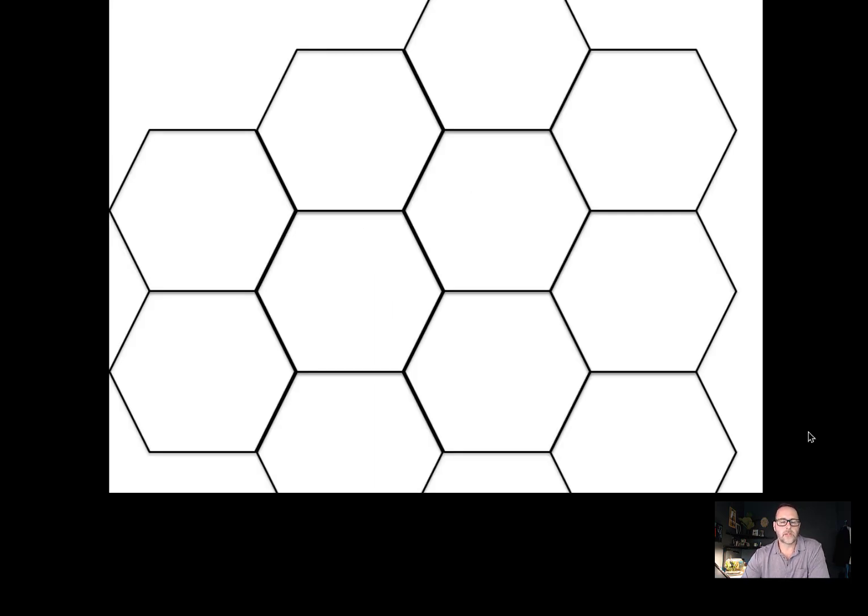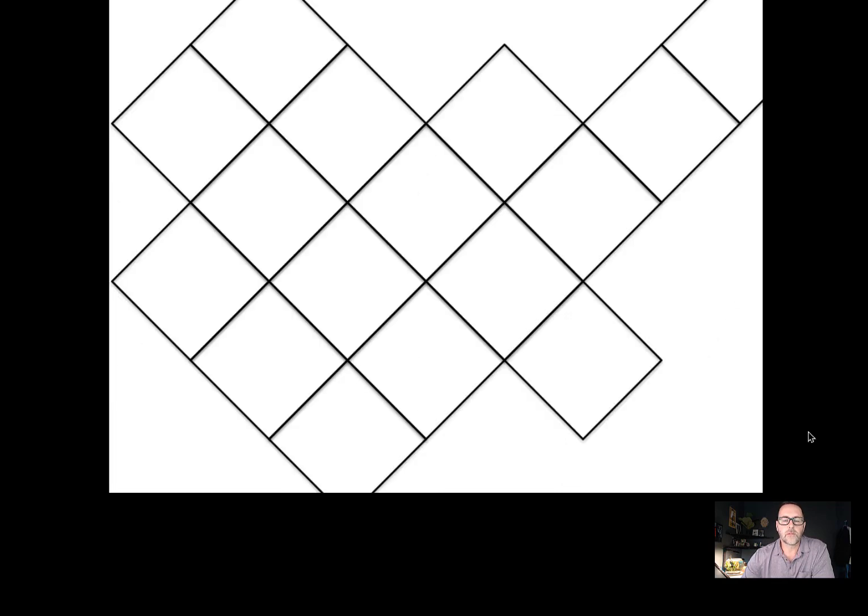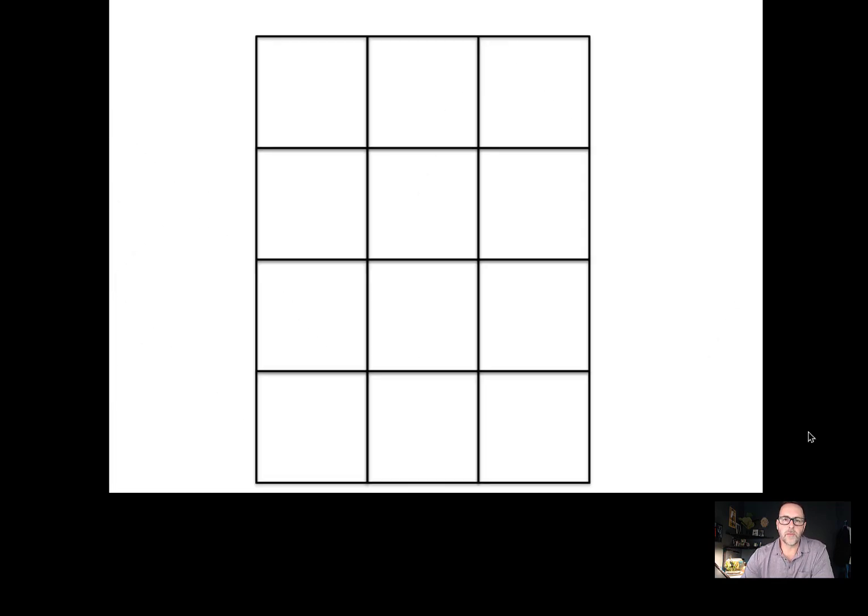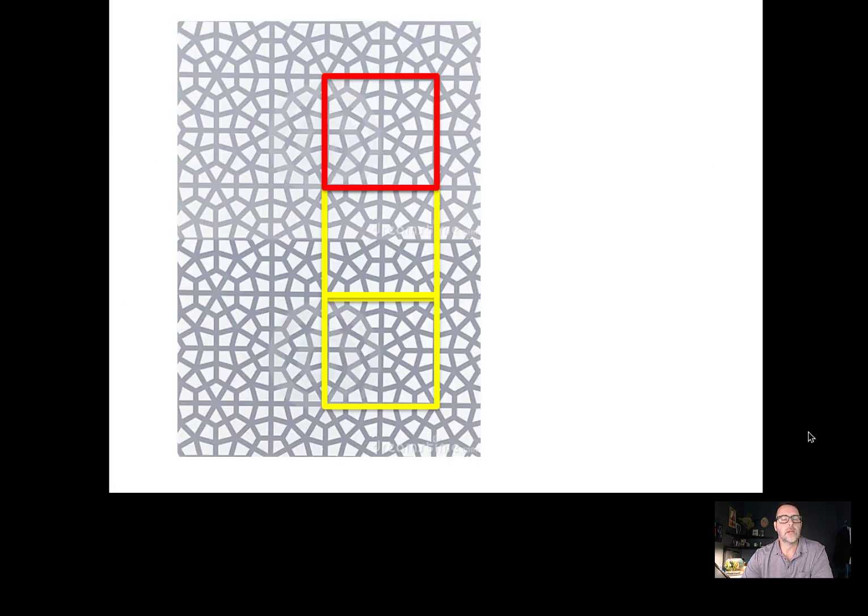Hexagons tile, as you've seen in beehives. Diamonds and squares often make grids. Well, they always make grids. But they also form the basis for more complicated geometric designs where the repeat isn't always obvious.